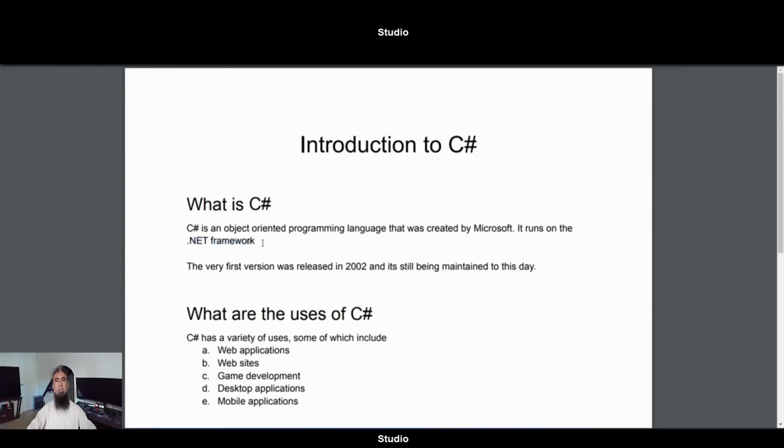You don't have to worry about this, but in case, let's say that after this course you wanted to try for an interview and you were asked what is C Sharp, this would be the answer that will be appropriate to give them, right? You just say C Sharp is an object-oriented programming language that was created by Microsoft and it runs on the .NET framework.